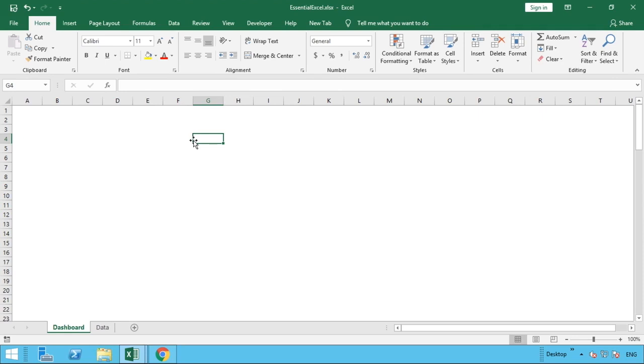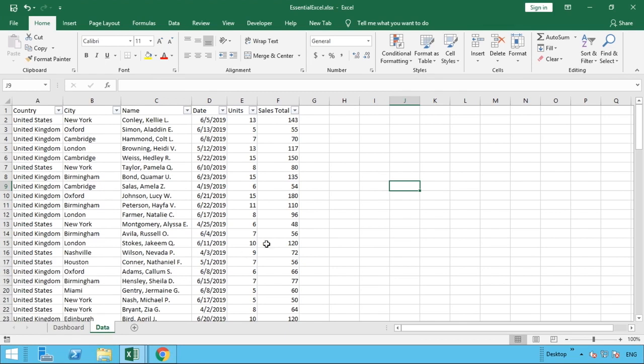So what we have is two sheets. The first one is blank and titled Dashboard, and the second sheet is Data. This is just some random data we've generated to give us some sales information by month. We've got the country, the city, a name, a date, a unit count, which is the number of units sold, and then a sales total for each of those units. This is the data we're going to be using to help us build out a basic dashboard.